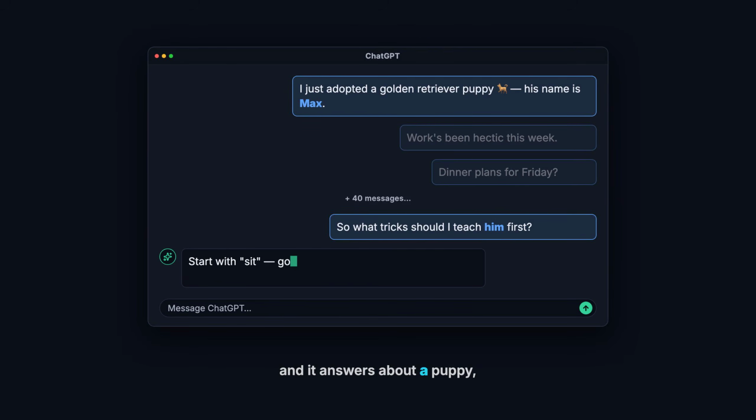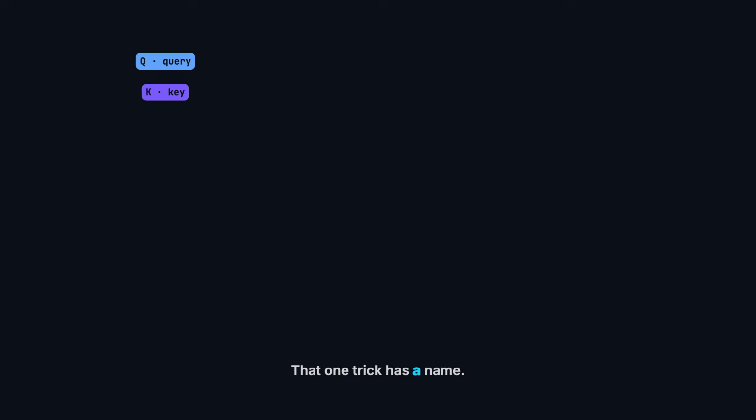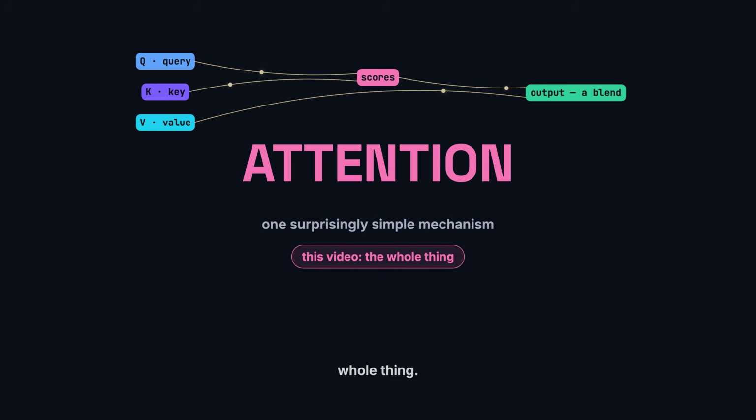And it answers about a puppy, not some generic pet, your dog. It reached back through the entire conversation and grabbed exactly the right word. How? Out of hundreds of words, how did it know him meant Max? That one trick has a name. Attention. And here's my favorite part. Under the hood, it's one surprisingly simple mechanism. In this video, you'll see the whole thing.